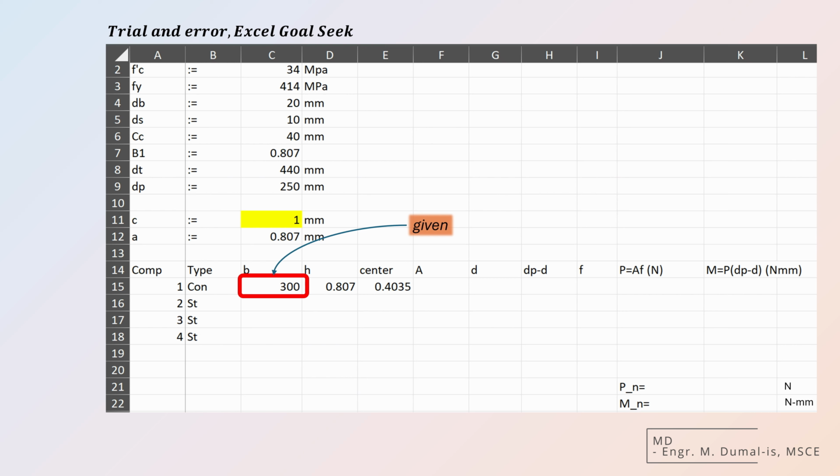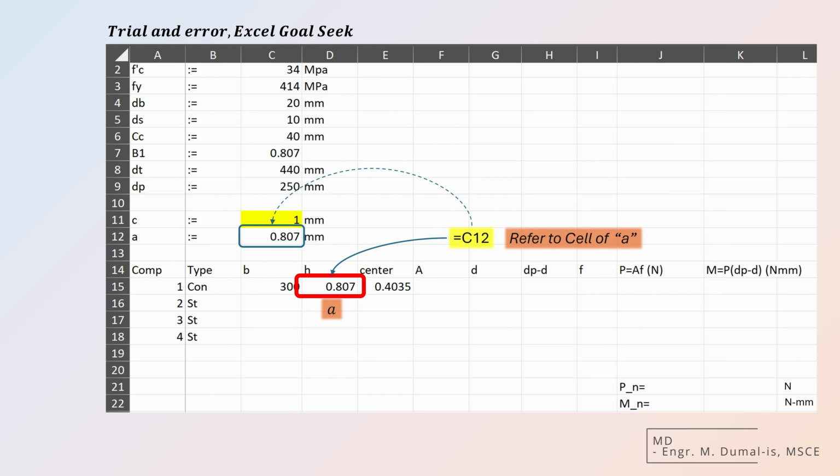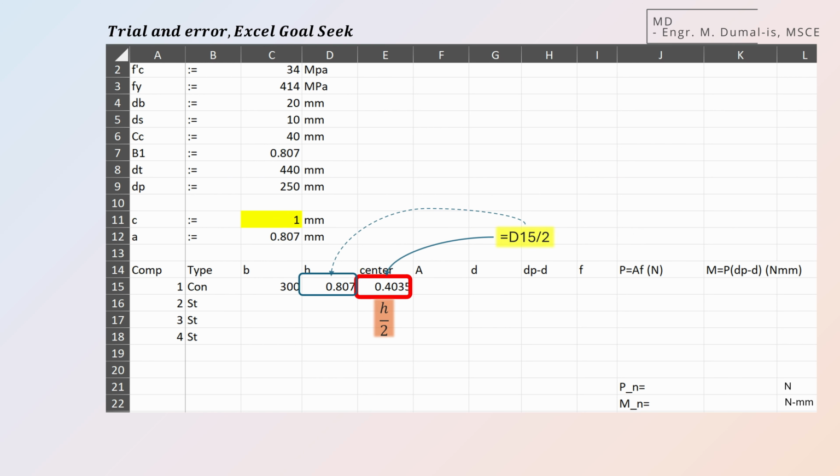For concrete group 1, B is constant at 300, so we will just encode it as such. H, on the other hand, will vary depending on the value of the compression block. A, the input will be a formula equals C12, meaning the H of concrete group 1 is equal to the value of A. The center of group 1 will be half of its height, so the input will be a formula D15 over 2.